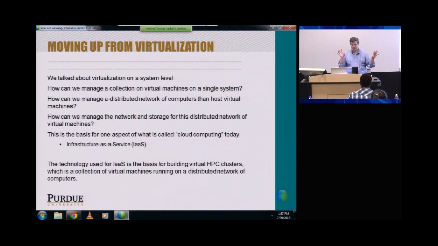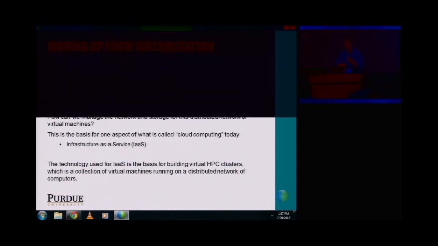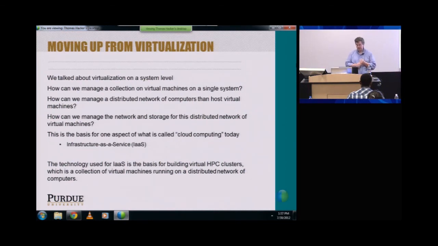So the problem is how do we manage a distributed network of computers, and how do we manage the network for this as well as the VMs? This is a basis for one aspect of what's called cloud computing, which you heard about this morning. And this is called infrastructure as a service. The technology used for infrastructure as a service is a basis for building virtual HPC clusters, which we'll talk about.